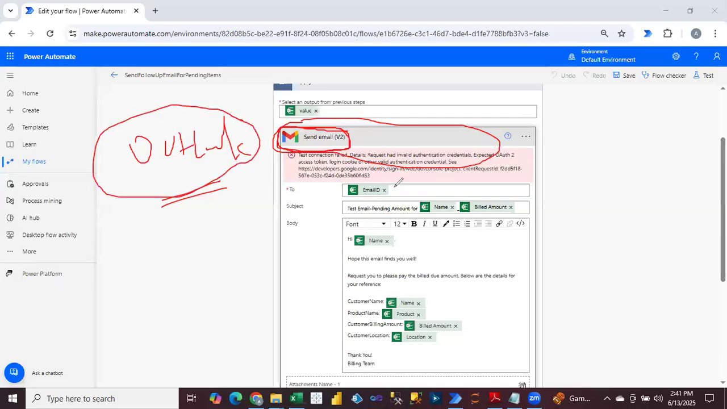Then you can see in the To field, I need to put the email ID from that Excel file. In the subject, I want to mention the subject like this. In the mail body, I need to mention the name of the customer, what is the product, what is the billed amount, what is the location. So in this format, it is going to trigger the email.